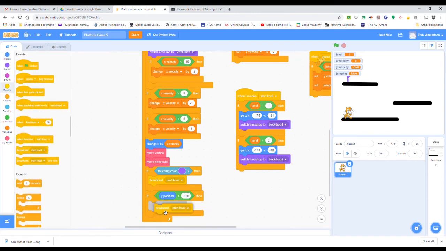Broadcast start level. So basically, if I run off the edge, that should bring me back to this start level thing, which will know which level I'm on and put me in the right spot. So let's give it a try. So I run off the edge, and boom, I go back to the beginning. I run off the edge, I go back to the beginning. Pretty good. That'll keep players from getting stuck and having a lot of trouble.